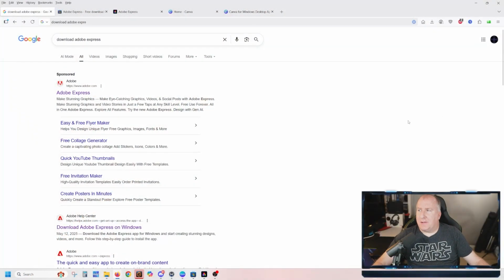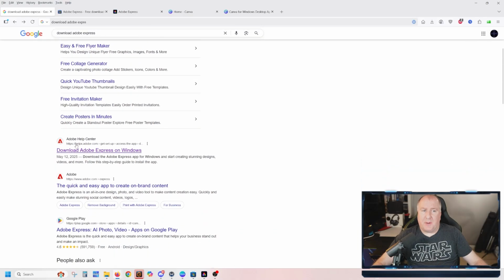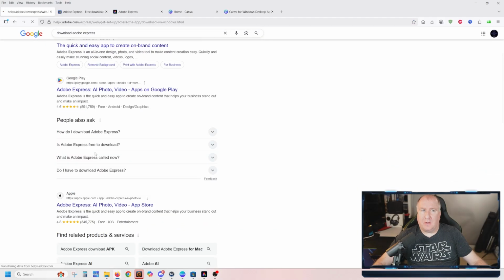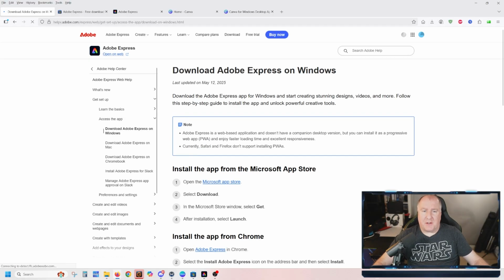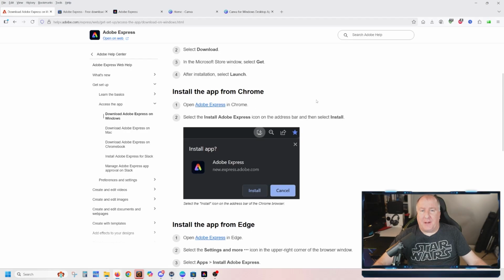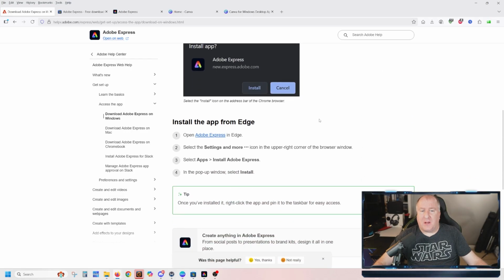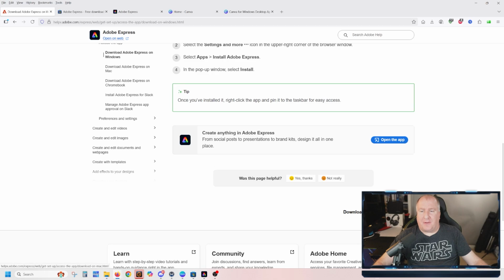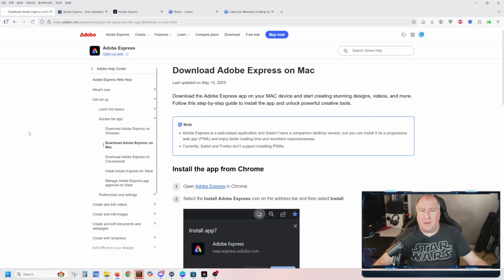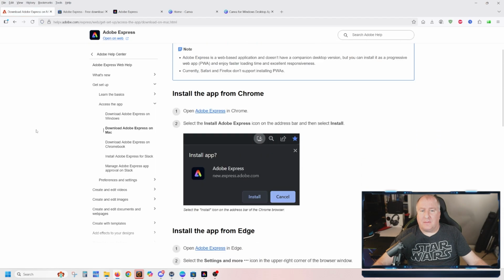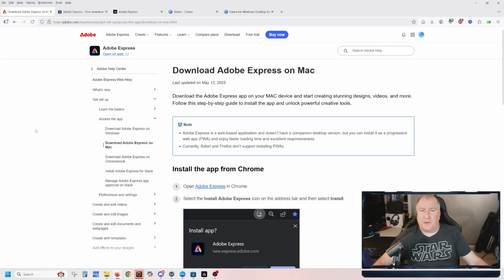All right, here is a quick glimpse at where you need to go. I just did a quick search for download Adobe Express, and then you can go here, Adobe Help Center. Now you can click on it, and it's going to tell you how to get it from Microsoft, which you just basically download from the actual App Store. You can get extensions for Chrome as well as for Edge. They do have it for Mac as well, so if you're an Apple user, you can download it for your MacBook as well. So not a big thing.